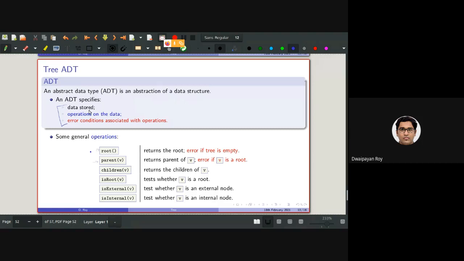So now you might be wondering, what is this data? For a tree, anything can be considered as data. You can consider a string as data, you can consider an integer as data, you can consider some complicated data structures as data as well.